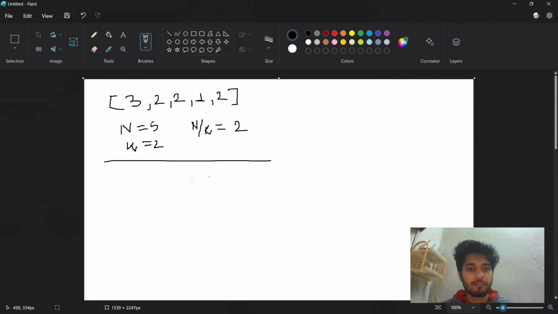To solve this problem, we have to take a hash map. What the hash map will do is store all the elements along with their frequency in this array as a value. So we will iterate in this array from 0 to the length of the array and store the elements along with their frequencies in a hash map. For the first iteration, our key will be 3. It will be added to the hash map and we have to assign a value to this key.